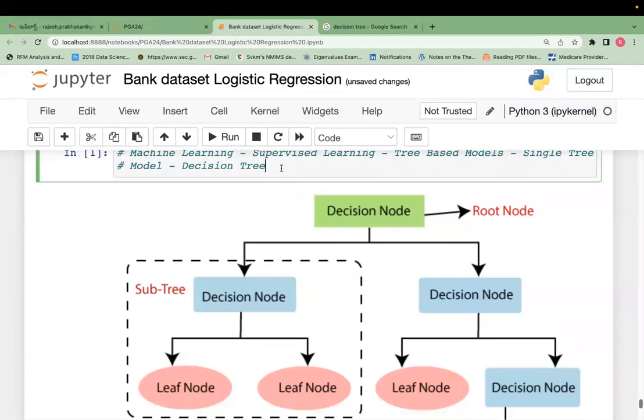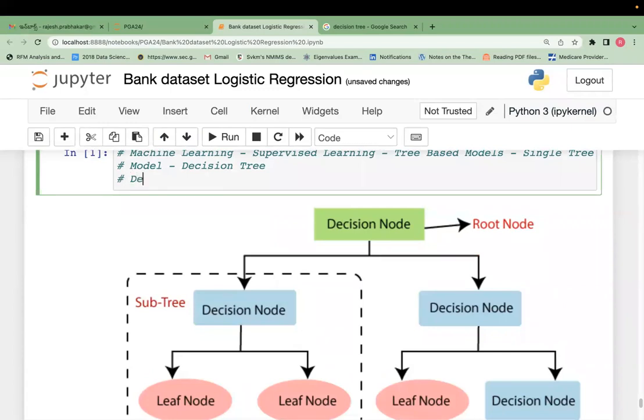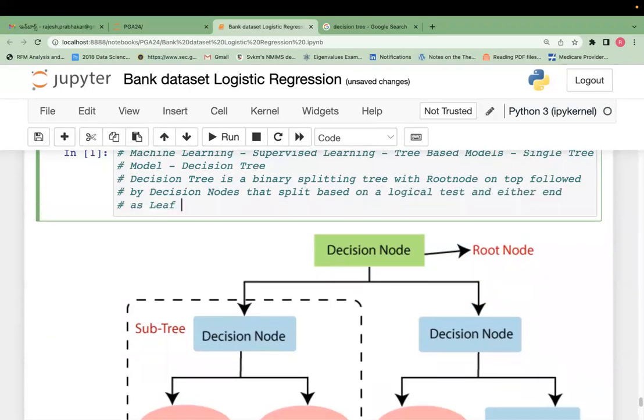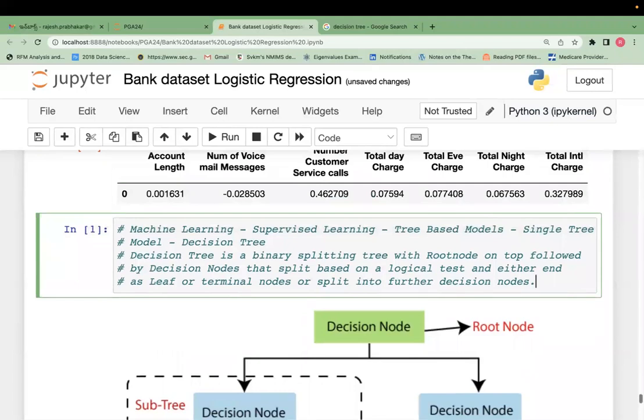So a decision tree is a binary splitting tree. It's a binary splitting tree. That means it will always split into two. Left side is yes, right side is no. There will be a logical test in between.